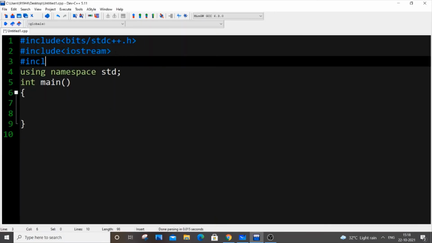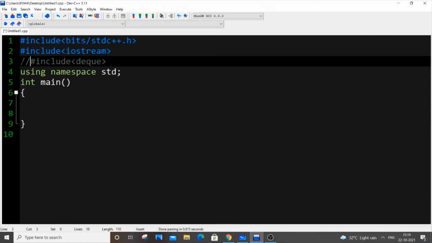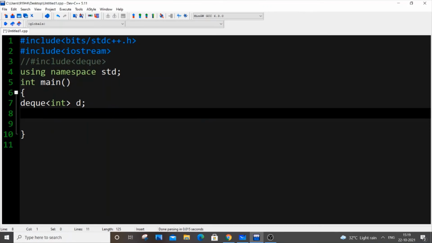So for Deque it's going to be include Deque, or you can just go with this header file, or if you want to be specific, you can go with include Deque. For declaring a Deque container, it's going to be Deque int. I'm going to use an integer data type over here, and let d be my Deque.